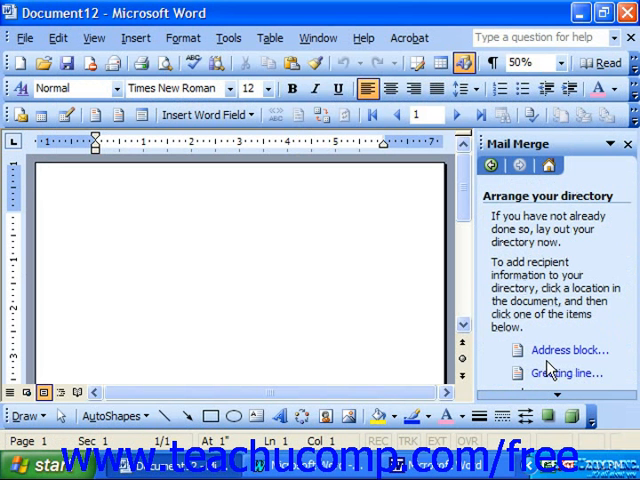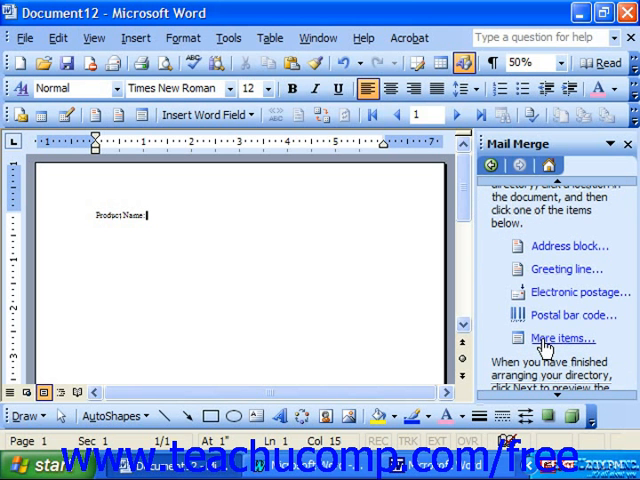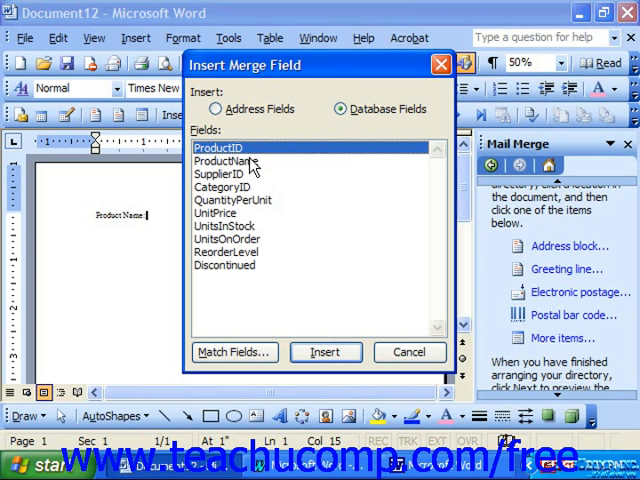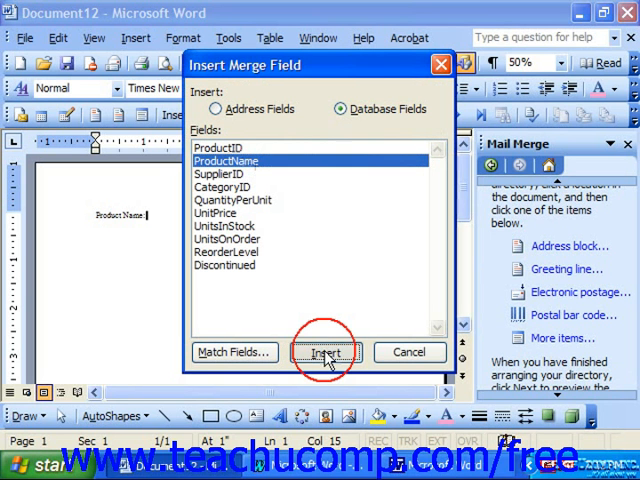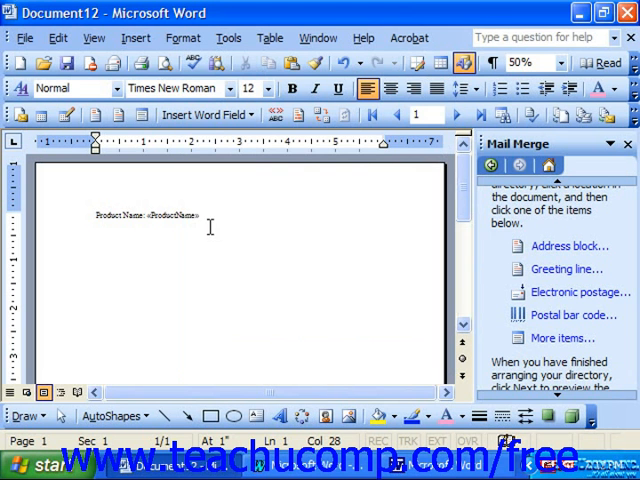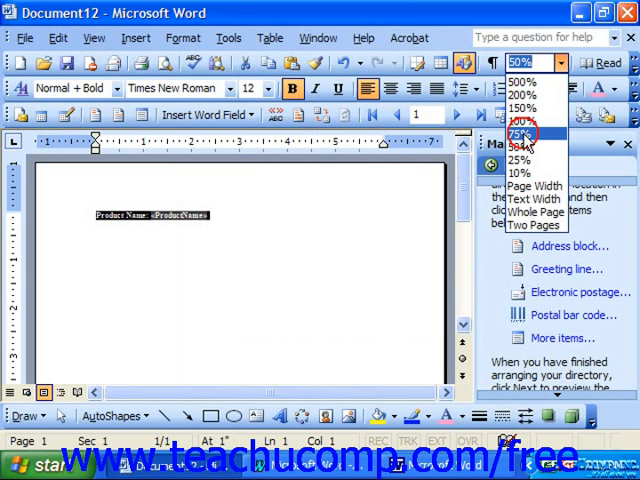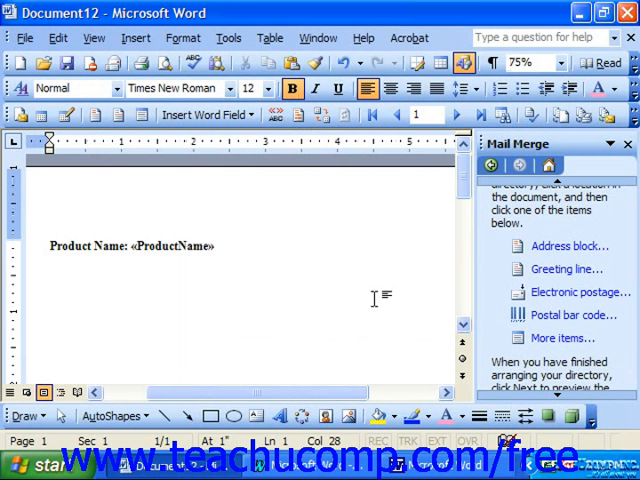Now that you've defined a data source, you just need to create the directory layout. So click into the area of the page where you want to insert information and type in your information. To insert a field from your data source, click More Items in the Mail Merge pane and pick the field you'd like to insert, and then click Insert, and then click Close to close it out. And then repeat that for any other information you'd like to put in.